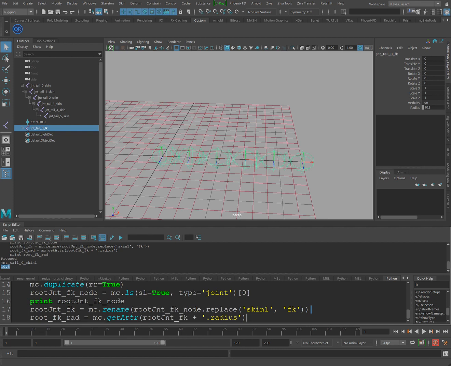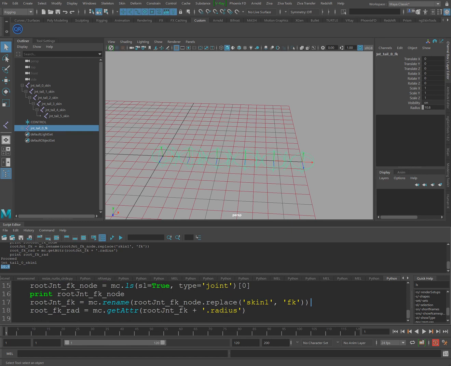Well, now it's time to select the entire hierarchy. So we're going to grab the entire hierarchy of our FK chain, and we're going to use that to basically increase the size of each joint. So I'm just going to go ahead and move down to the next line, and we will type in the following. So we're going to say mc.select, open and close parentheses.